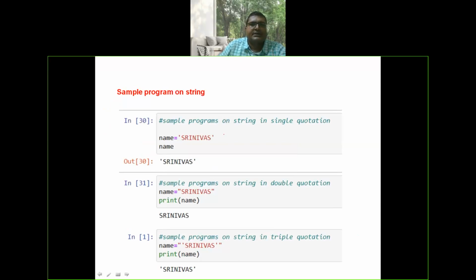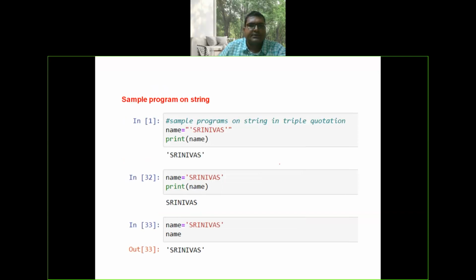Sample program on string. A string can be declared with the help of single quotation, double quotation, or triple quotation. Something in quotation means it is a string. And with the help of simple print commands or with the help of a variable, you can print the values of the string.